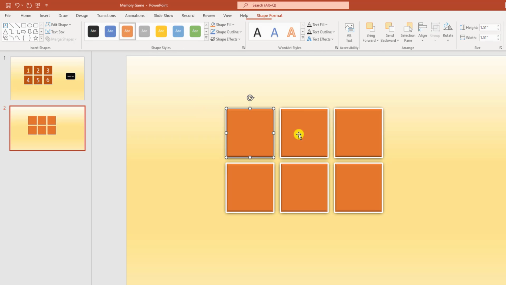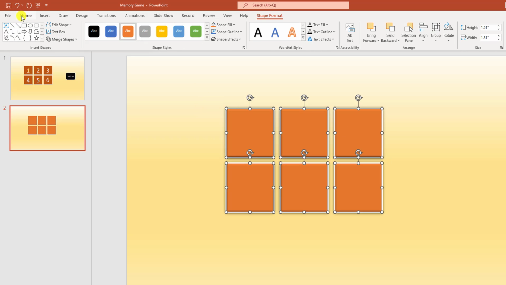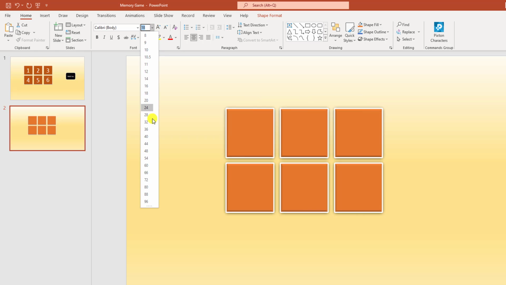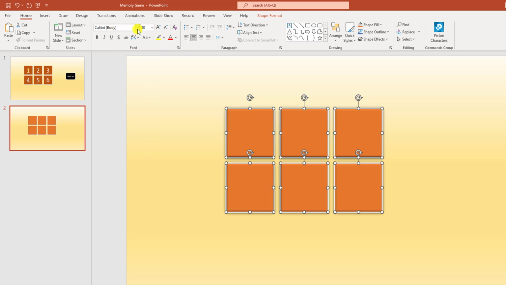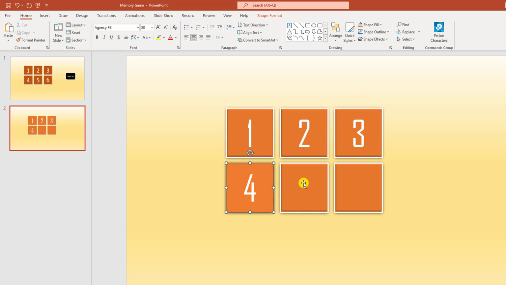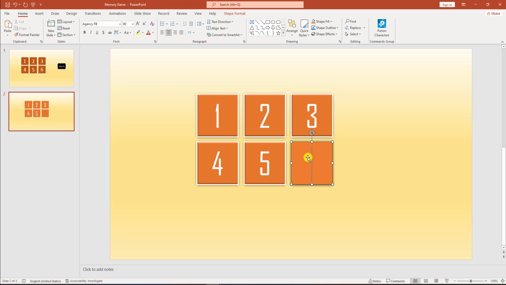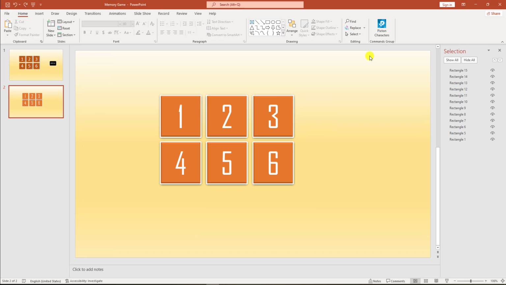Now I have to select all of these shapes and go to home, change the font size to 80 and change the font. Double click here, write 1, 2, 3, 4, 5, 6. Now let me go to home, go to select, go to selection pane. Here the rectangles 10, 11, 12, 13, 14, 15 are the upper rectangles and the rectangles 1, 5, 6, 7, 8, 9 are the lower rectangles.